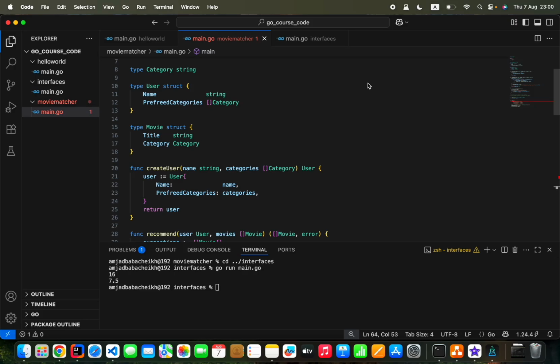So let's first ask the question: what if tomorrow we want to change how we recommend movies? What if we want a new algorithm, maybe based on the user rating or the viewing history, not only the user category? If our recommendation logic is tightly coupled to our data structure, changing it will require edits in many places, and that's a nightmare. Interface solves this by letting us define behavior, not structure.